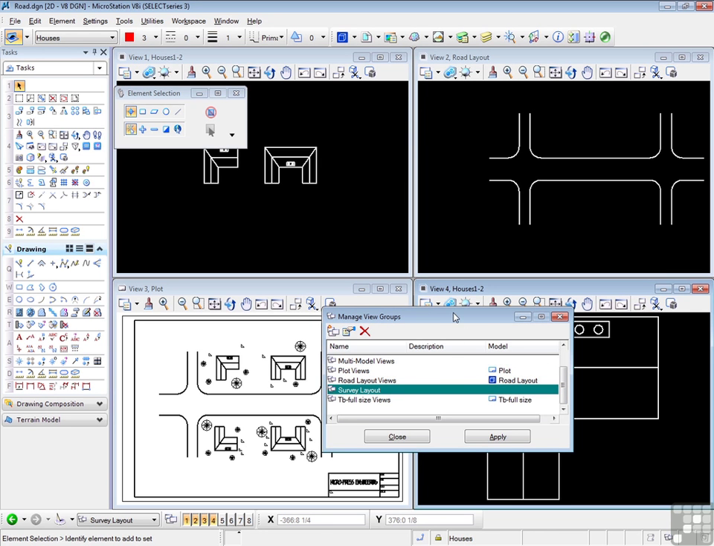Now clearly this is a very useful facility for managing large design files, which usually require many different views for drawing and editing. And what I'd like you to do, of course, is to practice by opening more views, less views, showing more models in different positions, and then save them to more view groups. Now I'm going to dismiss this for the moment.